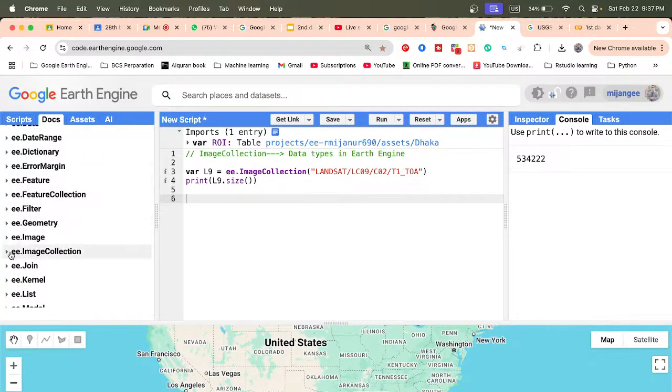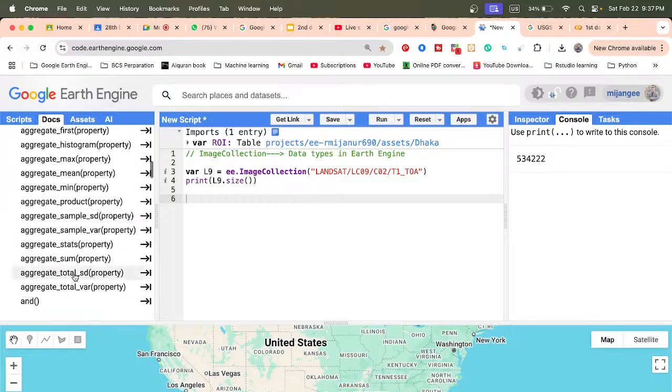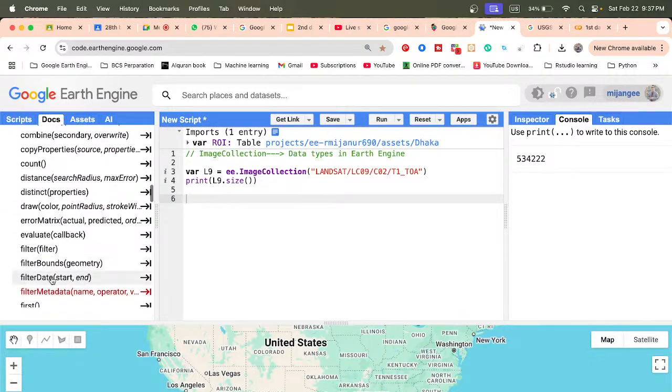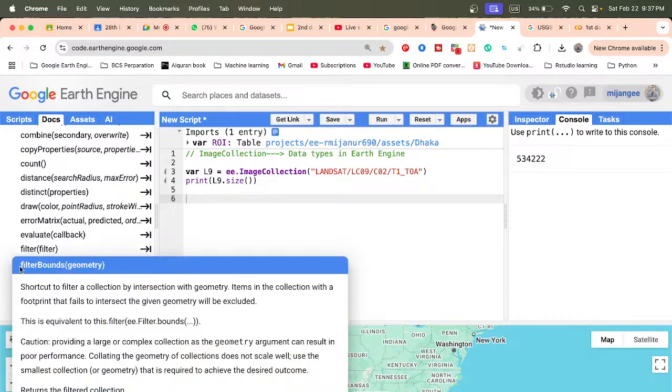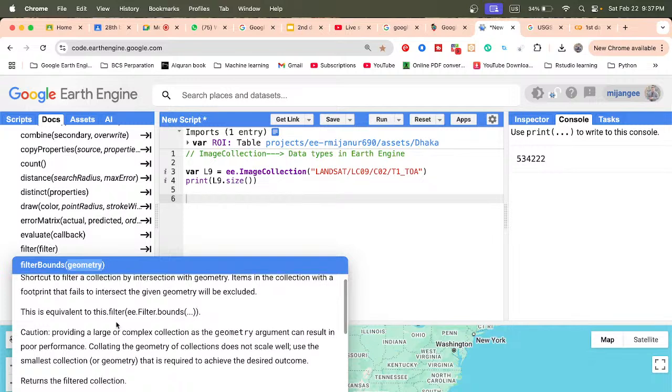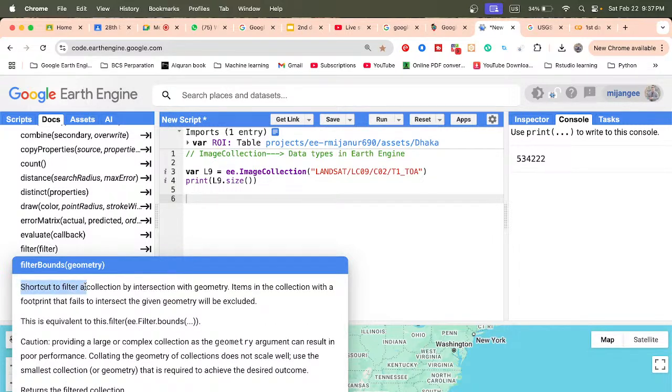For that, you can click on the image collection, and you can easily find a function. It's called the filter bounds function. You can see, this is the filter bounds function, and this is the geometry, the argument. How will it work? Basically it is a shortcut to filter a collection by intersection with geometry. In this case, Dhaka city is my geometry, and I have a collection. I want to filter this collection by intersection with my study area of Dhaka city boundary. So for that I need to use the filter bounds function.